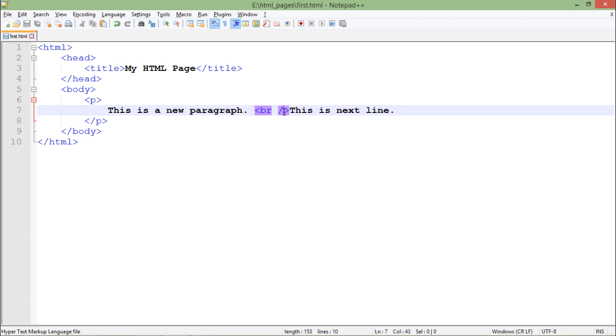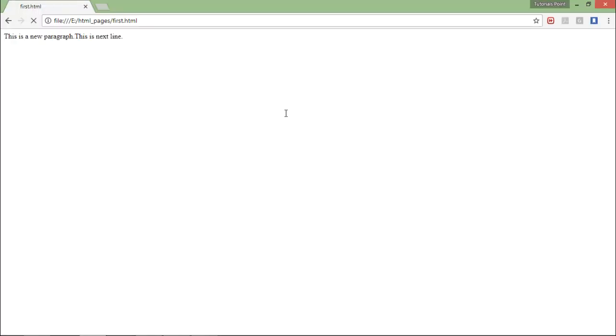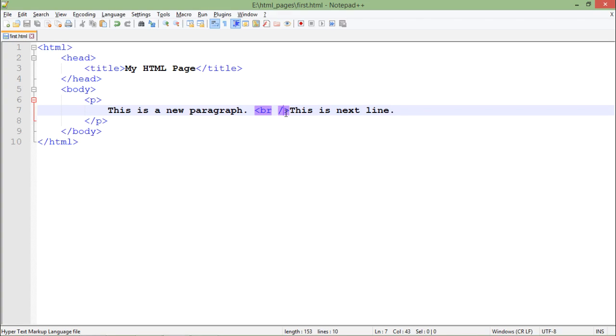Even if you do not close it, it is not going to show you any error, but technically whichever tag is open has to be closed. So here I will make it an empty tag, meaning a non-pair tag, and I will close it immediately. So now when I refresh, you can see it has broken the line.